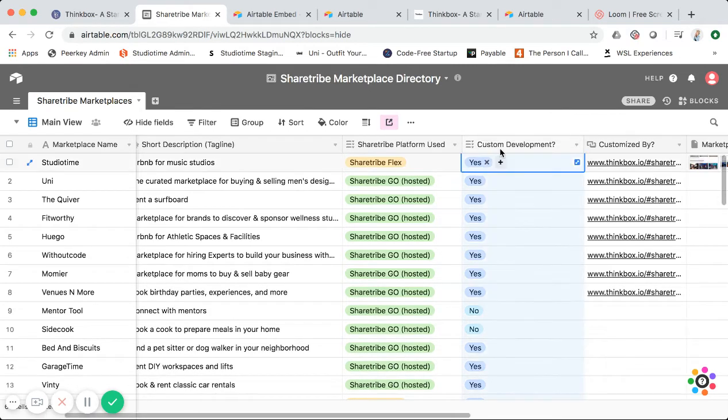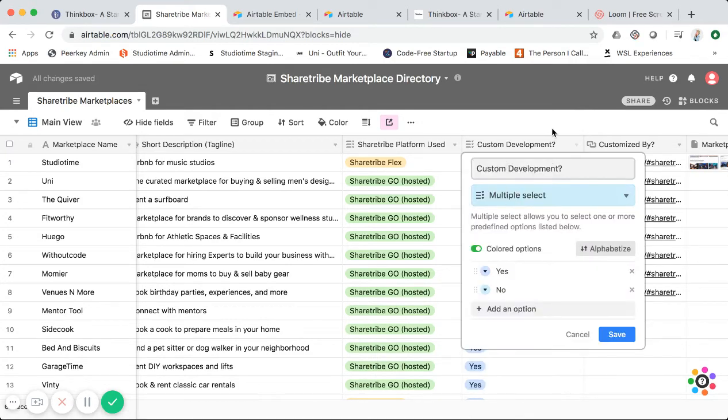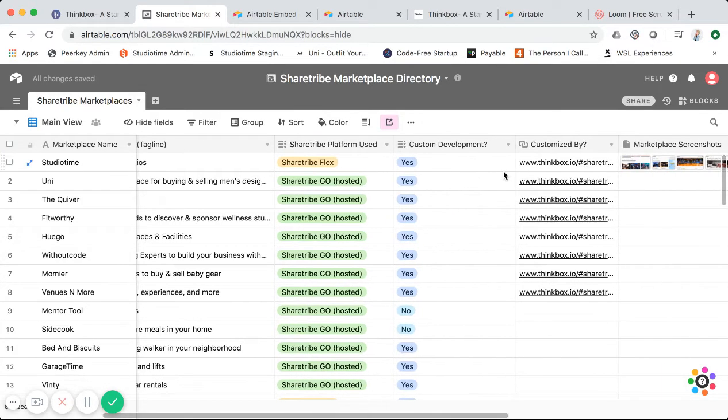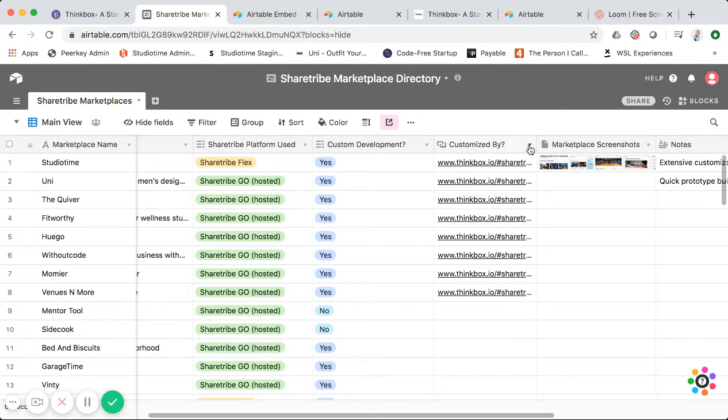Then the next field is custom development. That's like yes or no. And when I clicked on that and customized this field, it's also a multi-select. I probably could optimize this and make it a little slicker, but this actually works. As you can tell, there are 63 entries on here, so clearly it does work. No reason to really change it for right now.